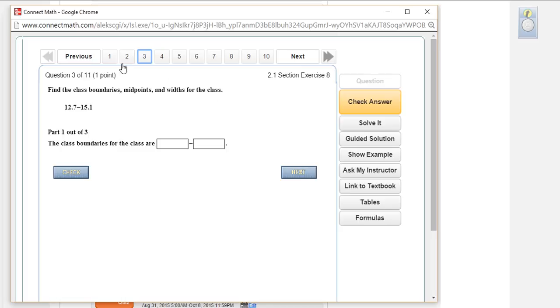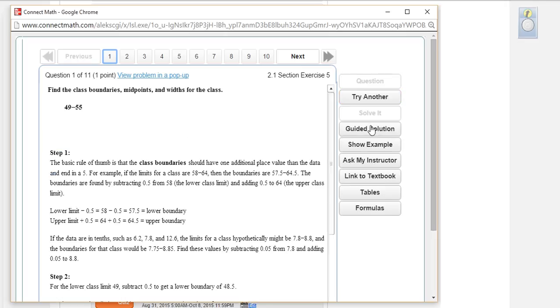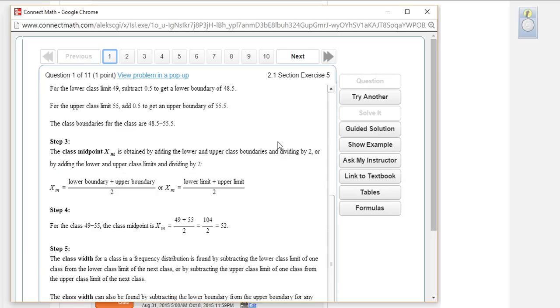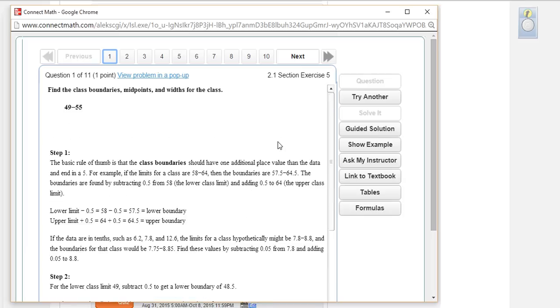So my intentions, let's go back to number 1, my intentions of the design and why I chose this online environment is it has this cool feature called Solve It, or Guided Solution, or Show an Example. These three are amazing keys. If you click on Solve It, essentially it's exactly what they've given you in the video. They've gone through step by step, telling you the procedure, what you need to do, what the steps are, and how you find it.